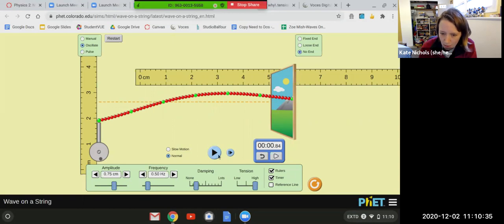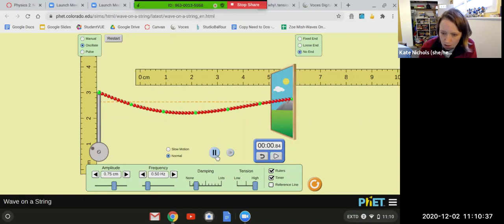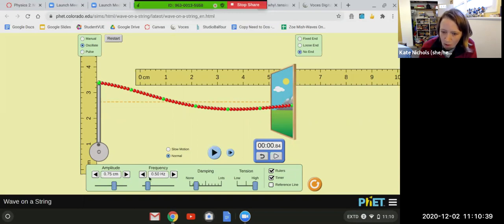Ooh, that half hertz is going to be really tough, isn't it? Let's go to 1 hertz, because I don't even think we see a whole wavelength. So let's go up to 1 hertz. Let's skip that data point for now. Okay.